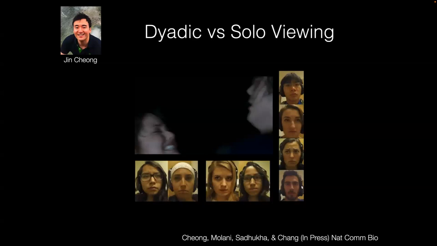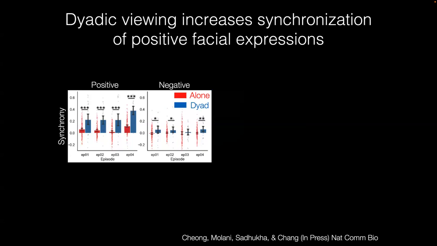What I want to show you now is that we can look at synchronization of lots of different features that we've collected. The first one I'm going to show you is when they're making facial expressions that are either positive or negative.